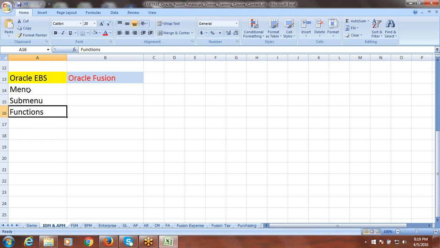That means if you want to access an entire menu or submenu or function, we'll have a concept called responsibility. With the help of responsibility only, the user can have access to a specific menu or submenu or function. So we cannot access any function or submenu or menu without responsibility in EBS. We know very well. Say we created one responsibility, say for accounts payables or general ledger. So if you have a responsibility for general ledger or accounts payables, directly with the responsibility you cannot do anything.